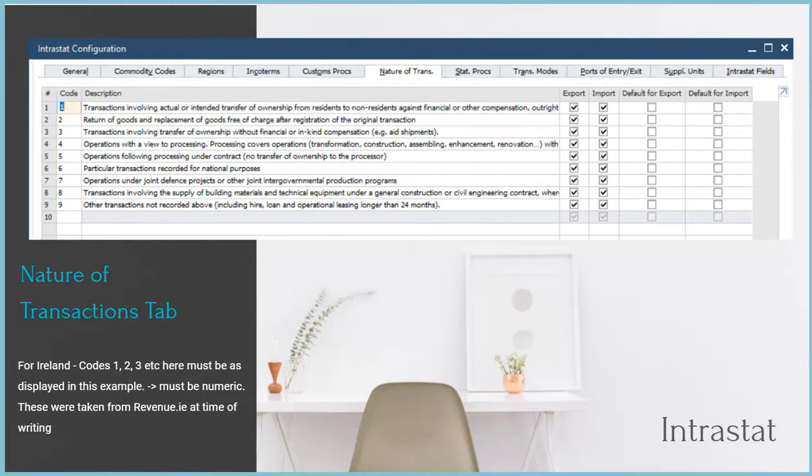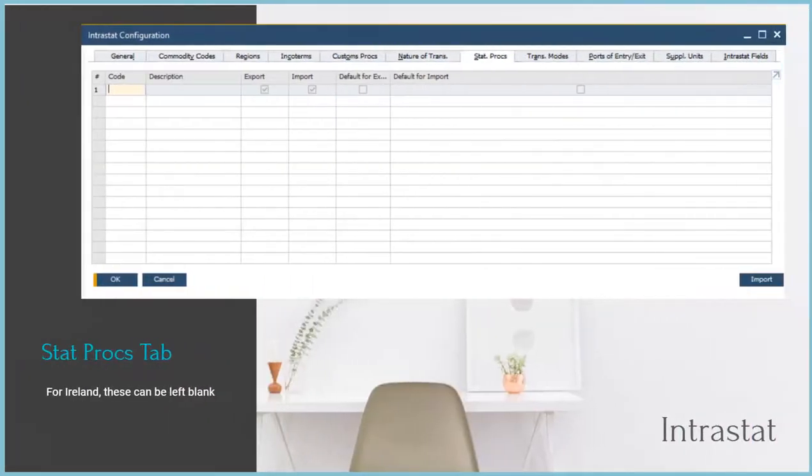And in our Nature of Transaction tabs, here the codes for Ireland need to be 1, 2, 3, etc. They must be as displayed in this example. They must be numeric, and I took these ones from revenue.ie. As I say, at the time of writing, they were correct. And again, the Stat Procs tab, the Procedures tab here for statistics, is not required for Ireland.